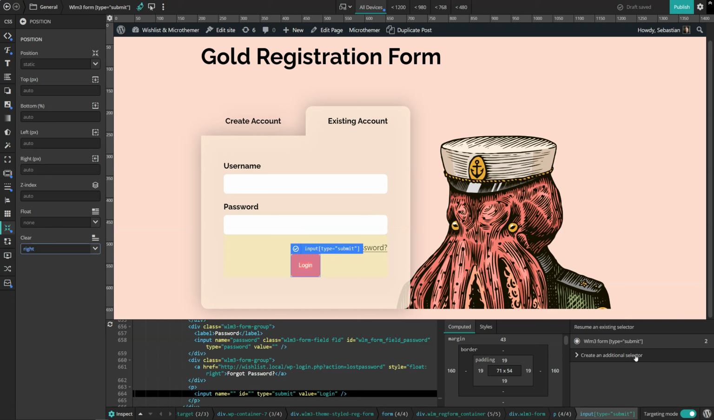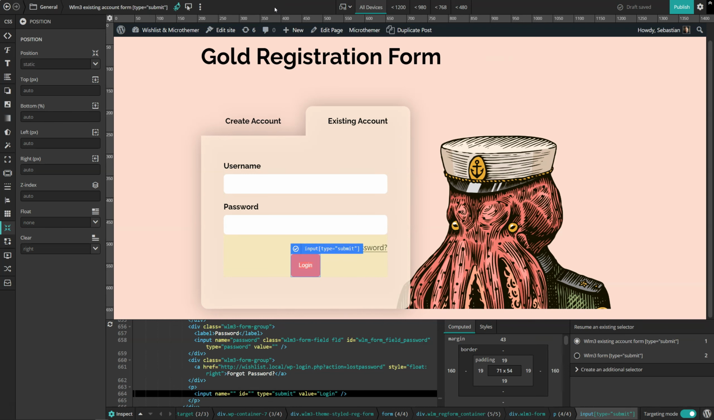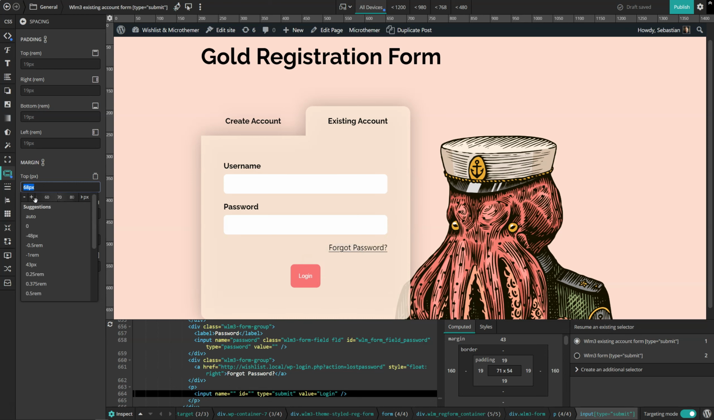This one might need a little bit more height, a little bit more margin now to get away from this. So what we'll do is create an additional selector for that. I'm going to go here and choose existing form type submit, which is just this one, and then save that and increase the margin again a little bit. So let's set the top margin. There we go, and that looks a little bit better.